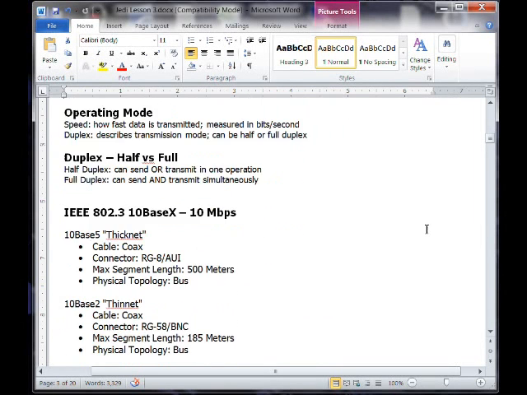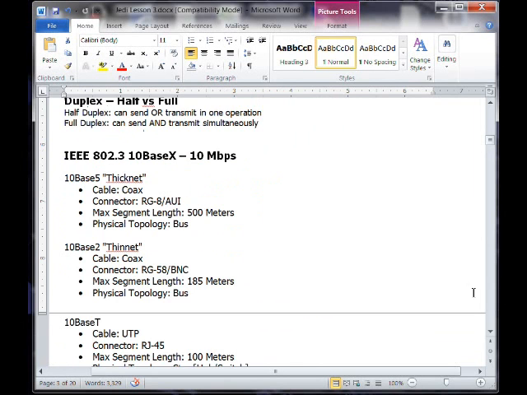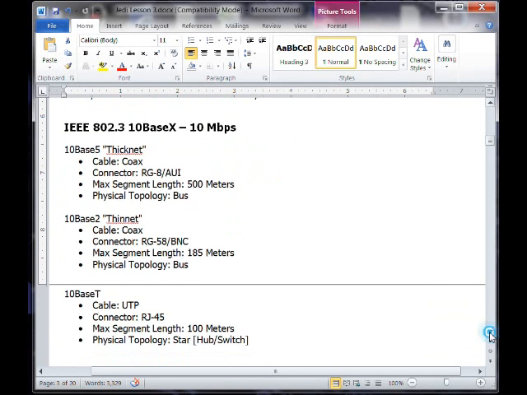So now let's start going down to the standards. The first one we're going to start with is IEEE 802.3 10 base X network, which is 10 megabits per second, an old version that came out in the 80s. The original two versions, 10 base 5 and 10 base 2, thick-net and thin-net, used coax cable. And let me tell you, not fun to work with.